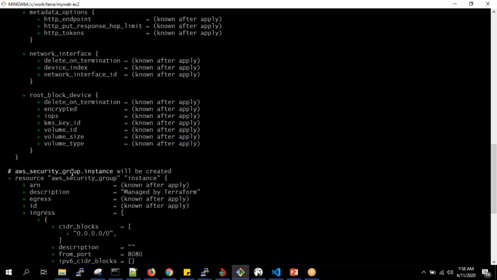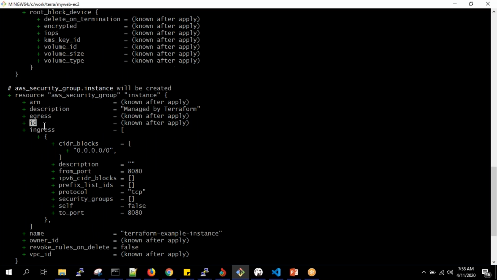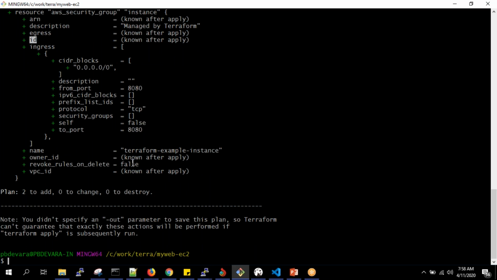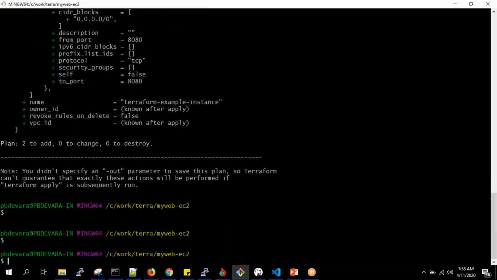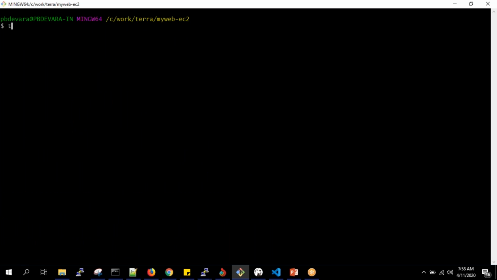So here is the security group instance. The security group instance ID you can see here is known after apply. Whenever it runs the apply command, this ID value will come, and this ID value will be connected to the Terraform example web server which it is going to create. Okay. So now I'm clearing the screen. terraform apply.